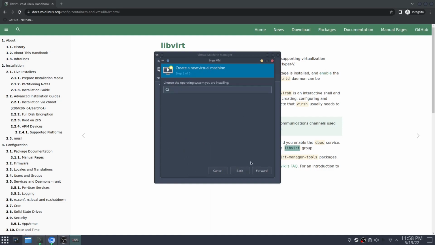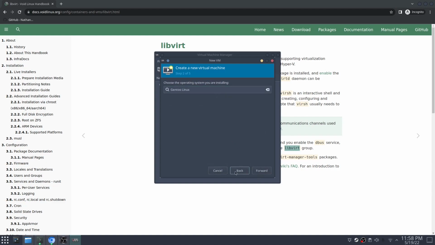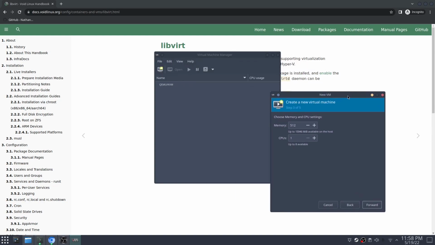I'm going to install Apple Mac. They have Mac. Let's say Gentoo. All right. So you know, this is typical stuff that we all know. It's straightforward.